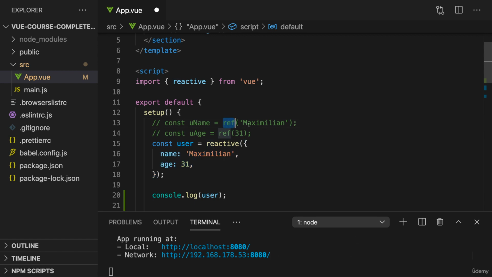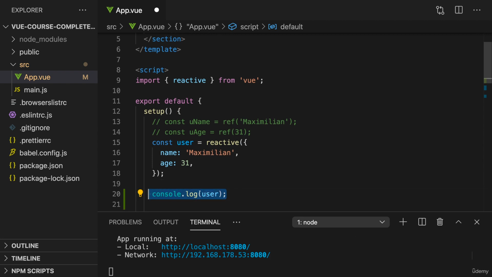But where ref worked with any kind of value, strings, numbers, and objects, reactive only works with objects here. So you must pass an object to reactive. And now reactive does one important thing. It doesn't wrap this with an extra object which has a value prop which then points at your value. Instead, it makes this object which you pass to reactive by wrapping it into a proxy, so that you can still work with this object as if you would have just that object without any wrapper.